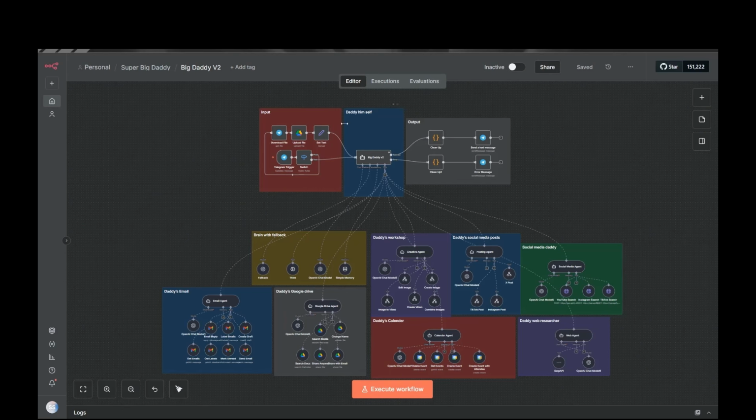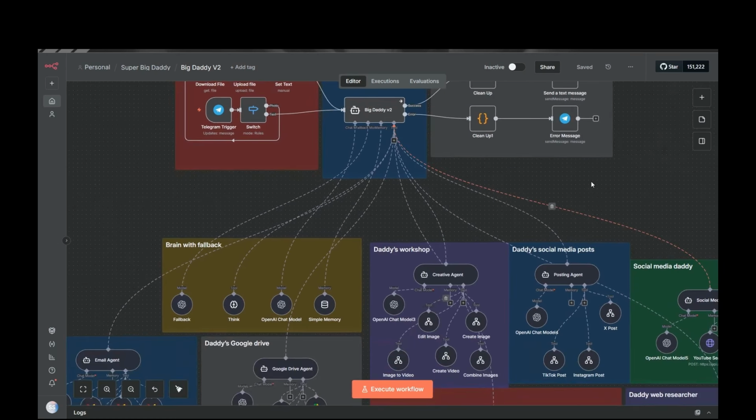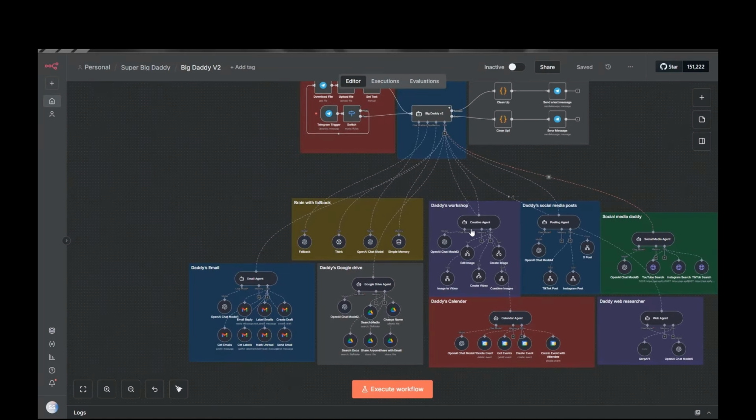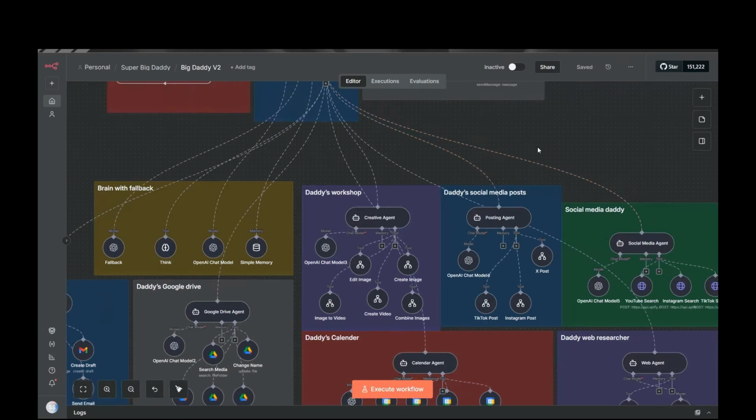So we have here daddy himself, our main agent, and it gives tasks to our mini agents. We have a creative agent to create images, videos, or edit images, like a Photoshop agent. We have a posting agent, which is to post to your social media.